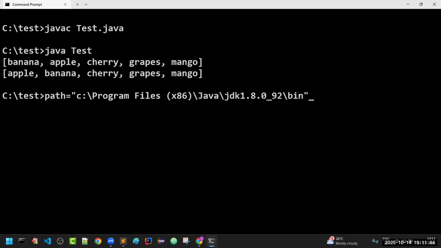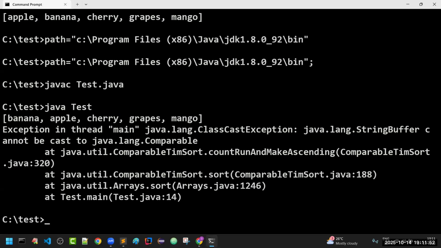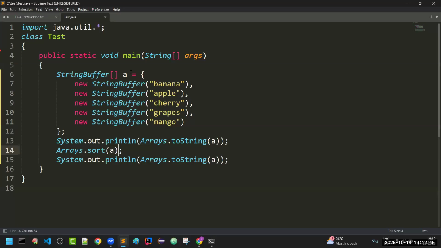1.8, 1.8. Let me take this 1.8. Now observe. Sir, are you seeing? It is telling you can't compare StringBuffer objects. Why? What is the reason? Because in old versions, StringBuffer object comparison is not allowed. If you want to do it, you have to write manual code. How can you write manual code? You need to write the comparison logic separately.